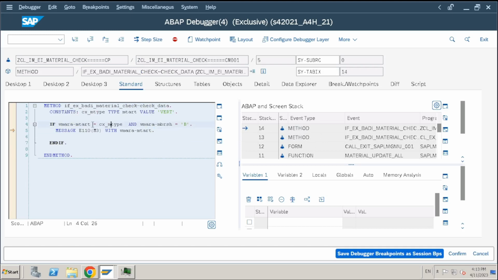Now you know the validation, right? Whatever we are using here. So we are validating here material type and industry sector. So that is the reason this error message is raising. So you can provide this update. We have a validation in the standard logic or in a BADI that is raising this error message. The validation is on material type and MBRSH, right? Like this, you can find it. You don't need to debug all 1,000 lines of code.